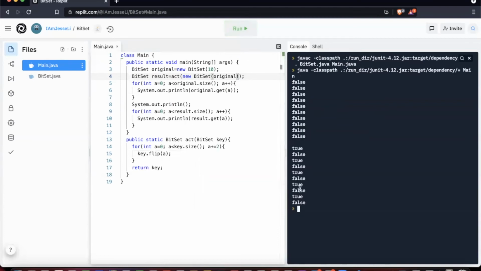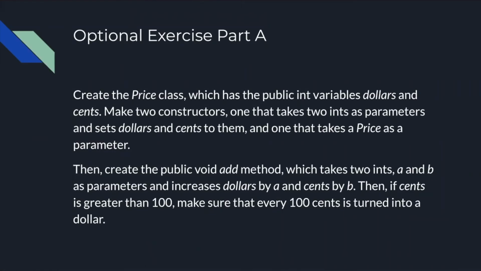And this time it works properly. Here's part A of the optional exercise today. Create the price class, which has the public int variables dollars and cents. Make two constructors, one that takes two ints as parameters and sets dollars and cents to them, and one that takes a price as a parameter.